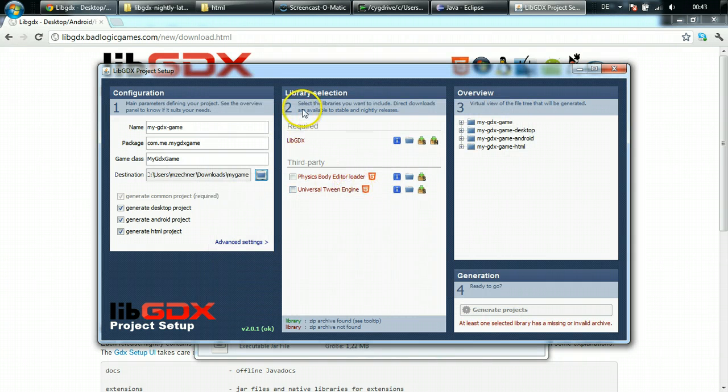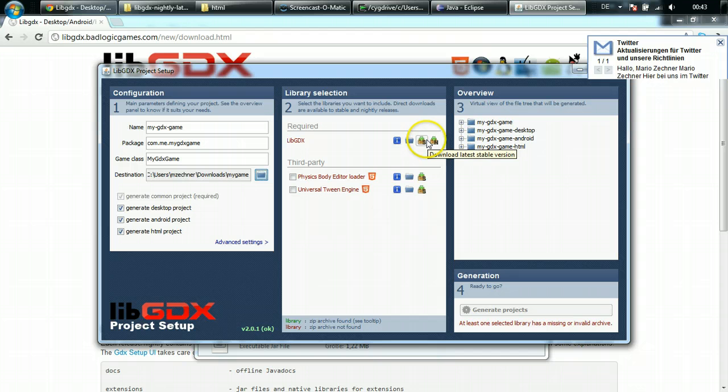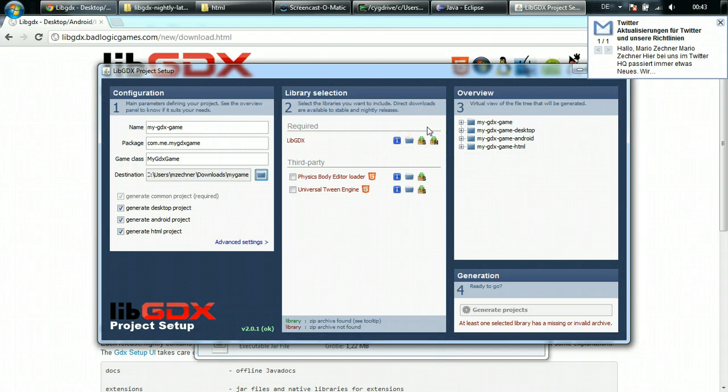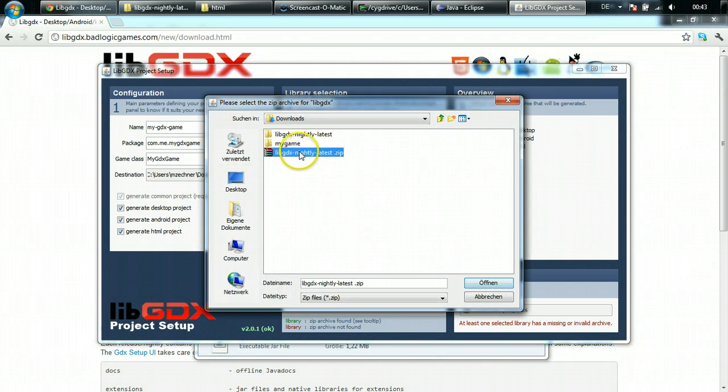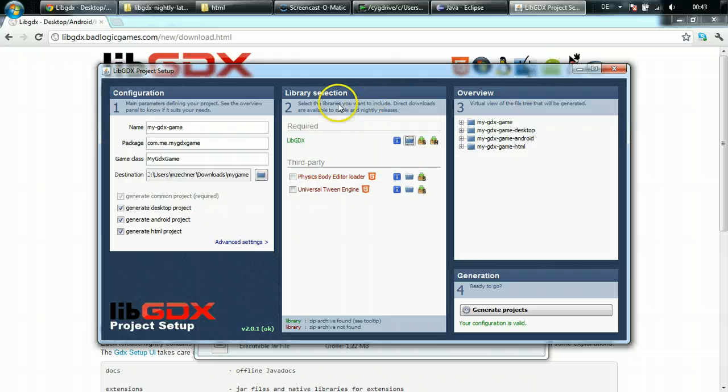The second pane allows you to specify whether you want to use the stable version or the nightly version, which will be downloaded if you click one of these. But we already downloaded it, so we click on the browse button and select the zip file here. Upcoming versions of this tool will probably notice that they are inside of the extracted content of the zip file, so you don't have to do this.